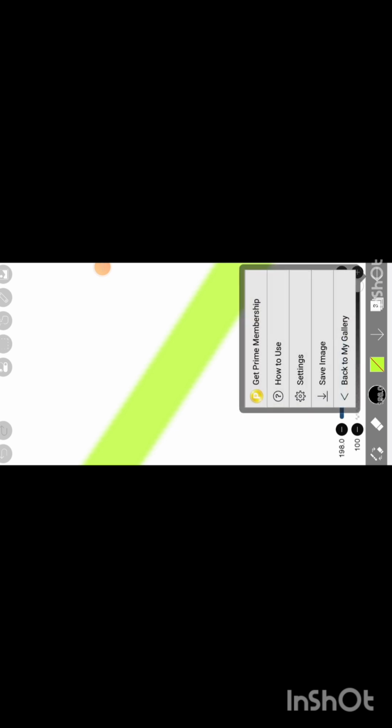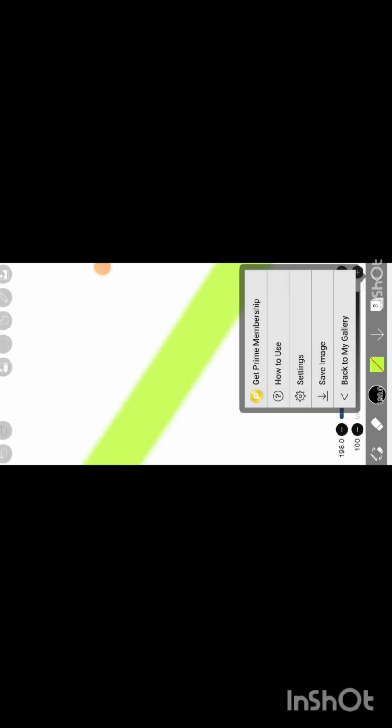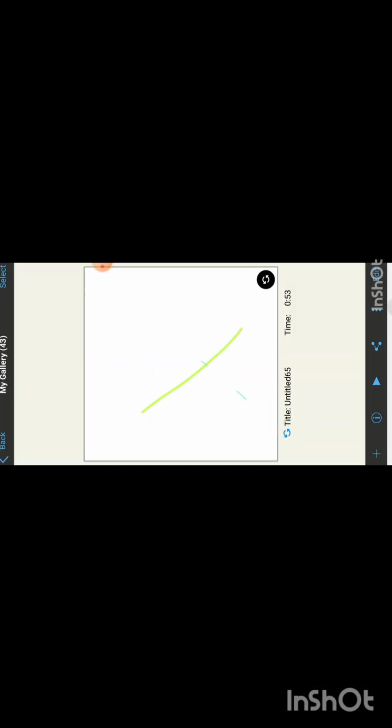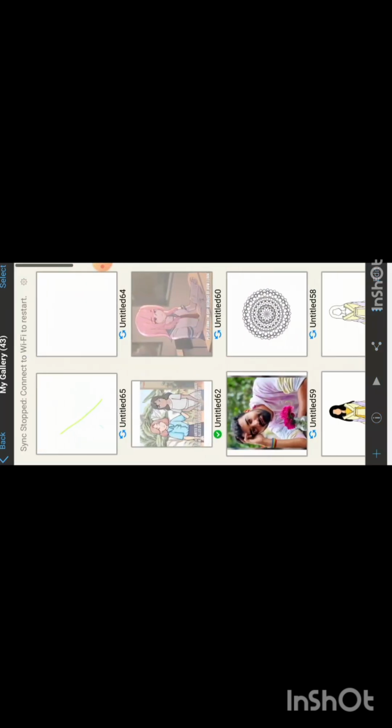Now come to the bottom of your screen on the right side. Now an arrow is showing. When you click on this arrow, you can see 5 things. Get Prime membership, guide on how to use, and the settings. And below it is the save image. With the help of this button, you can save your images. By clicking on the OK button, your image will be saved to your phone gallery. And below it is back to my gallery. When you click on it, you are entering your gallery in the IBIS Paint app.